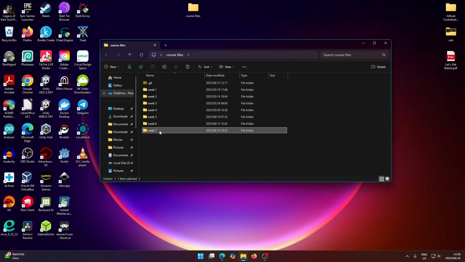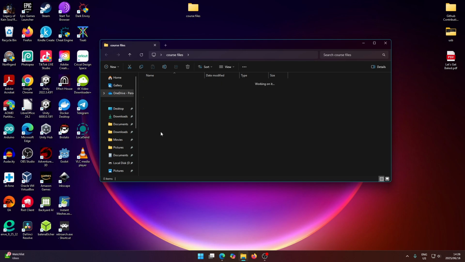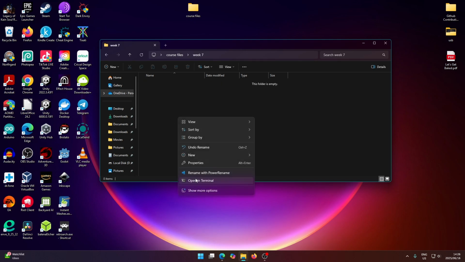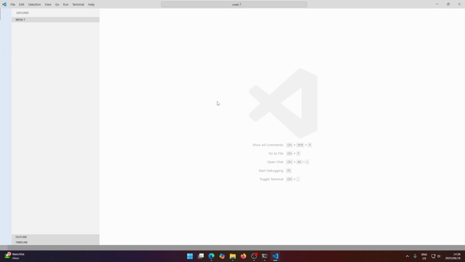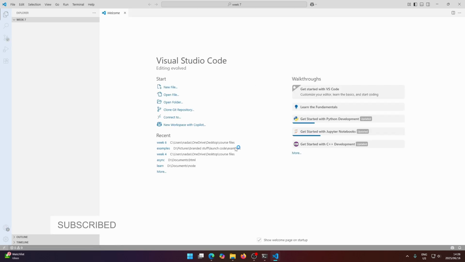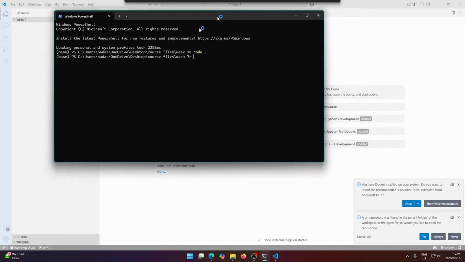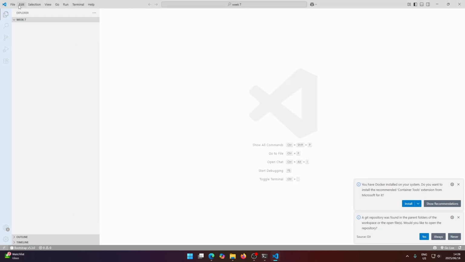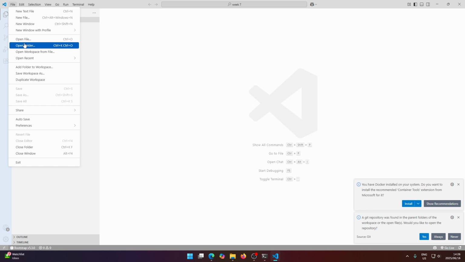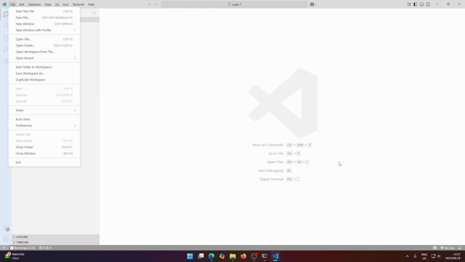Okay, so now I'm just going to open up the week 7 folder in VS Code. The way I like to do it is you right click inside the folder, you select open in terminal, and then you type code and a dot. If I run this, it will open it up in VS Code. Now that's just my preference. I like doing that because then I have this terminal opened here with the folder. But you can just open up VS Code, select file, and open folder, and then open up the folder that you're using for week 7. But ignore these notifications down here.